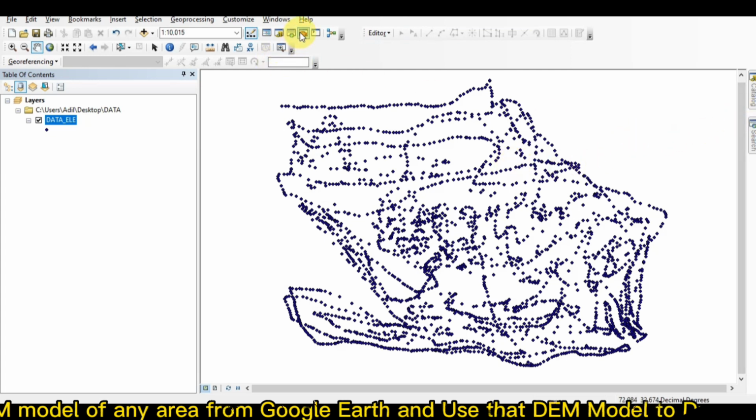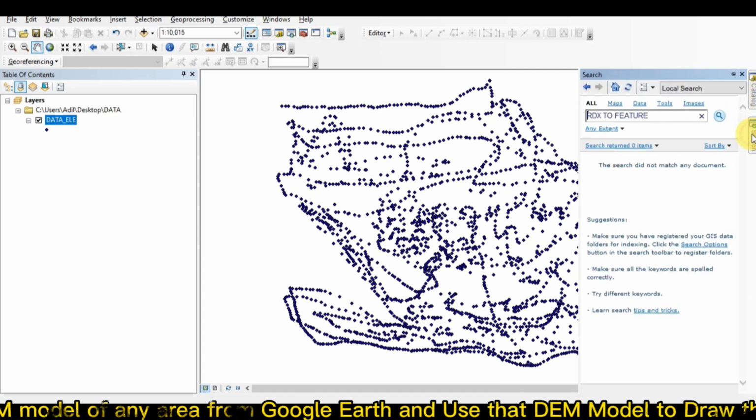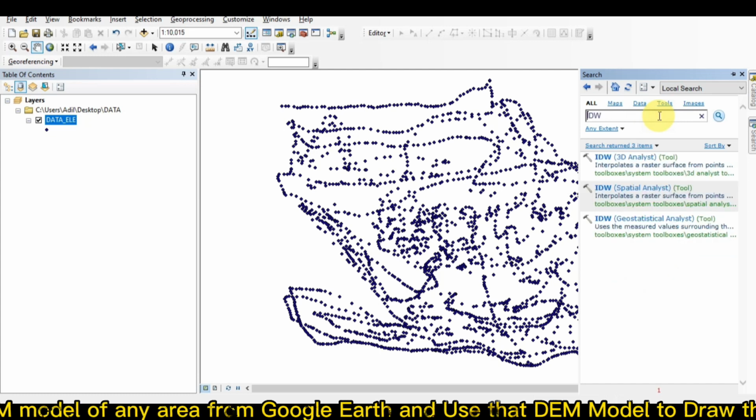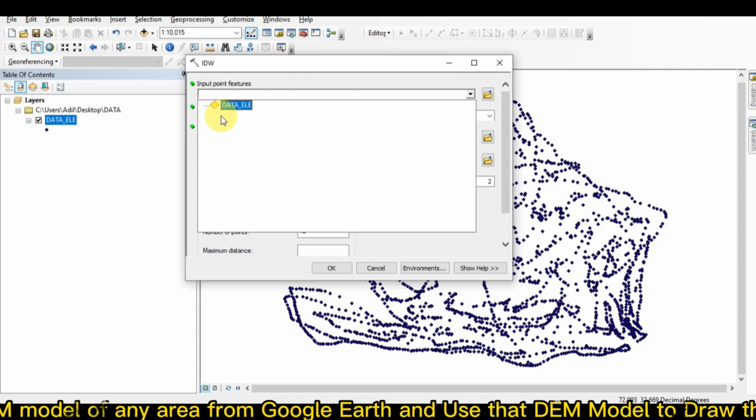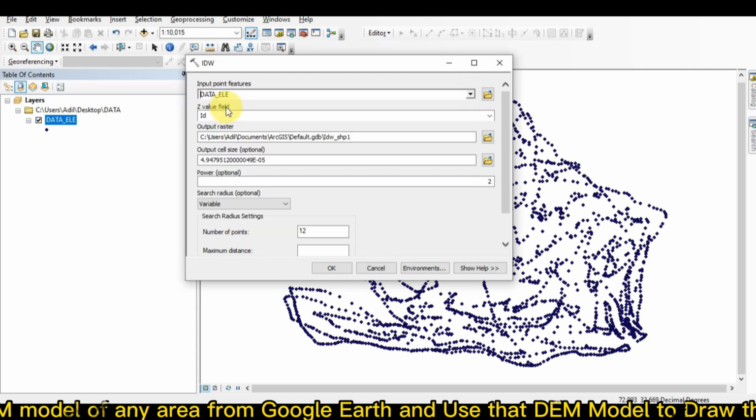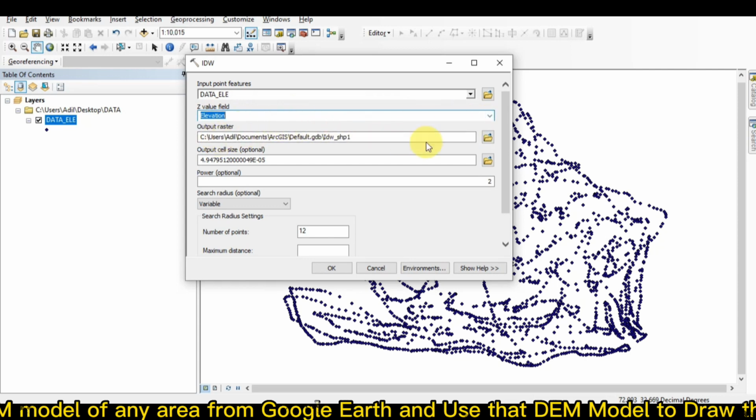Now I will go to the ArcToolbox. You can directly move to ArcToolbox or you can write here IDW and press enter. IDW, Spatial Analyst tool. Okay, press on this button and here you can input your feature. This is my input feature. Here you can give any value. This is the Z value field, you can give this as elevation shape.